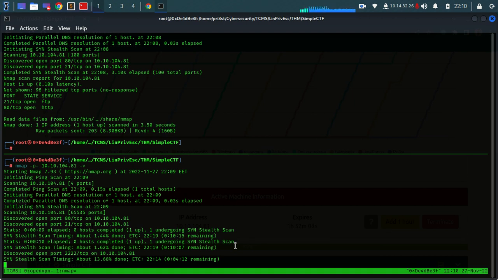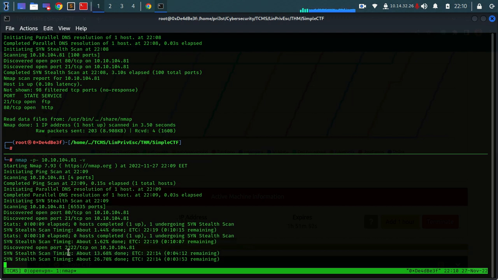But we can see that the full port scan has already revealed something very interesting here. It has discovered an open port 2222, which is not so commonly used. Most of the time this port is used as an alternative to SSH. So it's a good idea to include that in our search.